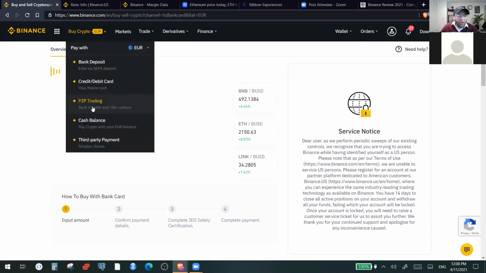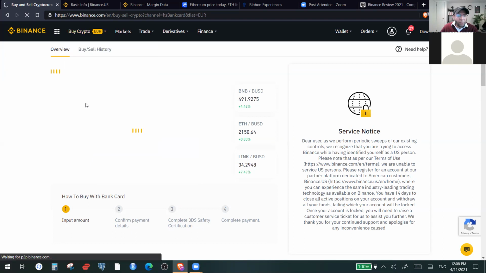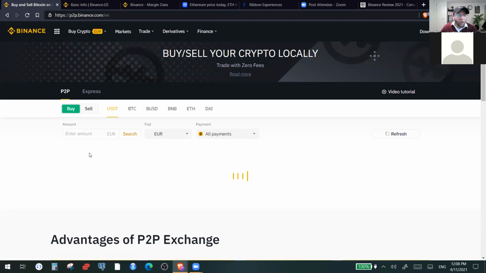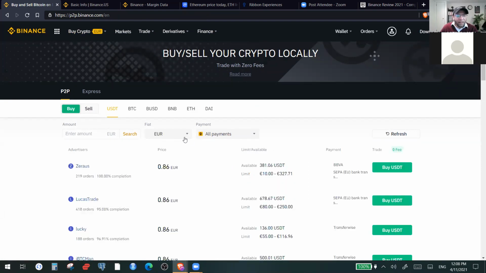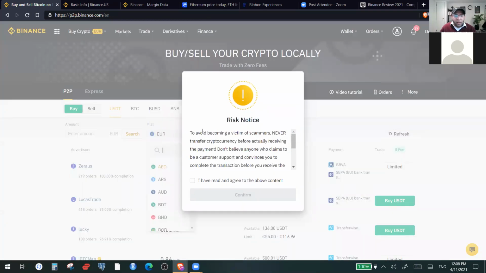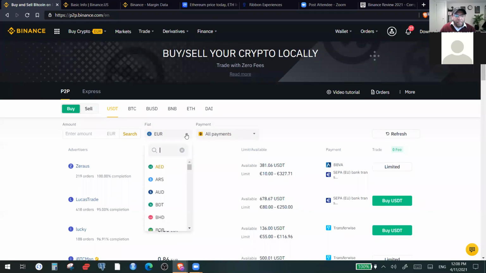There is another option called P2P trading. So it's the same as what I showed you earlier. P2P is when you select the currency and you buy it, it's the same option of buying using P2P, but this is fairly simple. You come here and select what you have in cash. They have many options. To avoid becoming a victim of a scammer, never transfer cryptocurrency before actually receiving the payment. So I understand that. Just read that disclaimer.